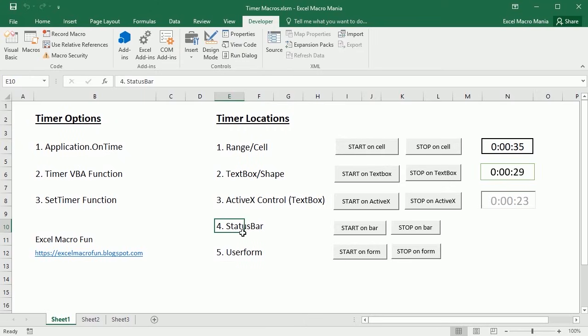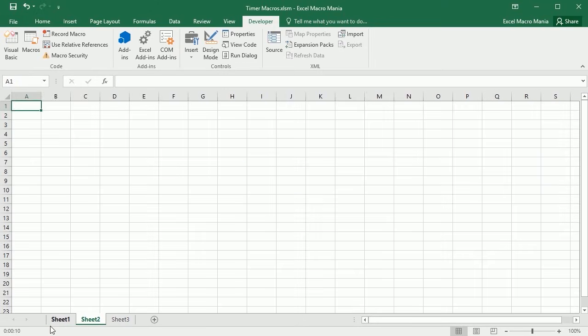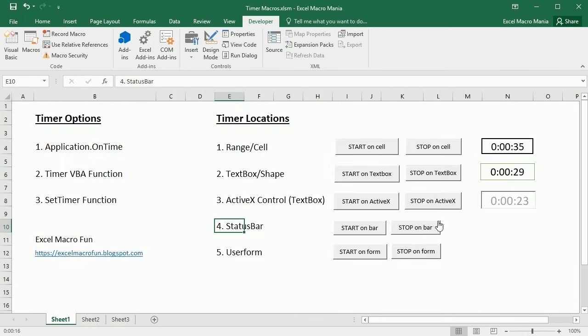So option 4 is using the status bar. Status bar is this bar down here on the left that says ready, and it usually shows notifications, and you can add a timer there which will always show wherever you are on the workbook. So you see, if I start now we have a timer over there, and if I move to any other sheet, we keep seeing that timer. Well, it's another option. It's probably not the best option, but the option is there.